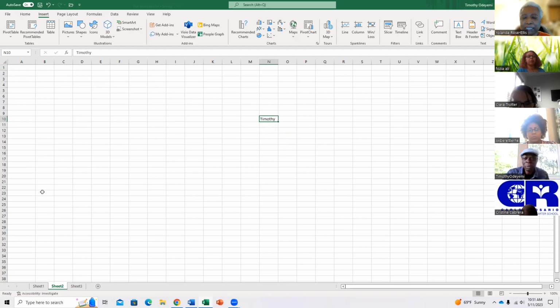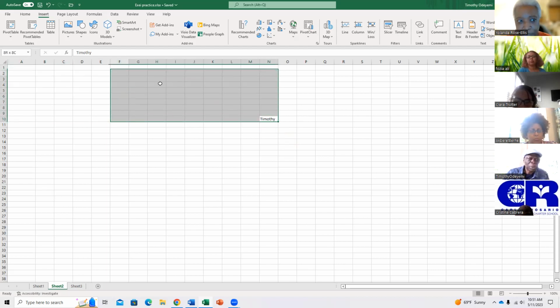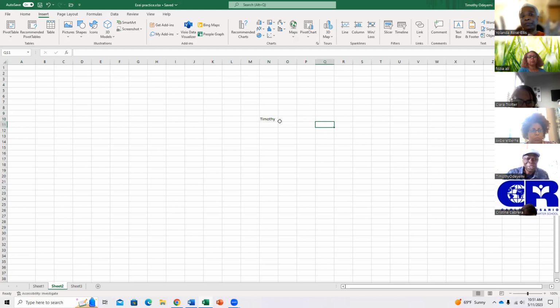The screen tip helps you. The screen tip tells you. Yes, N10. Now put it back in A1. Oh, sorry. See, what did I say? Wait, stop. What did I say? You need to be exact. You see what happens when you're not exact?